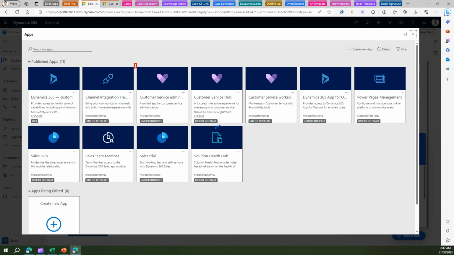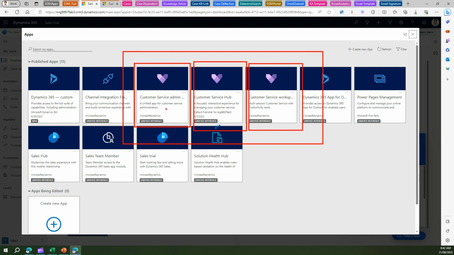One is Customer Service Admin Center, Customer Service Hub, and Customer Service Workspace. There are other applications also, called Omnichannel, which you will find once you enable the omnichannel experience for customer service. These are an integrated part of the customer service application, and I'm going to go through in depth what this application does in my upcoming videos.